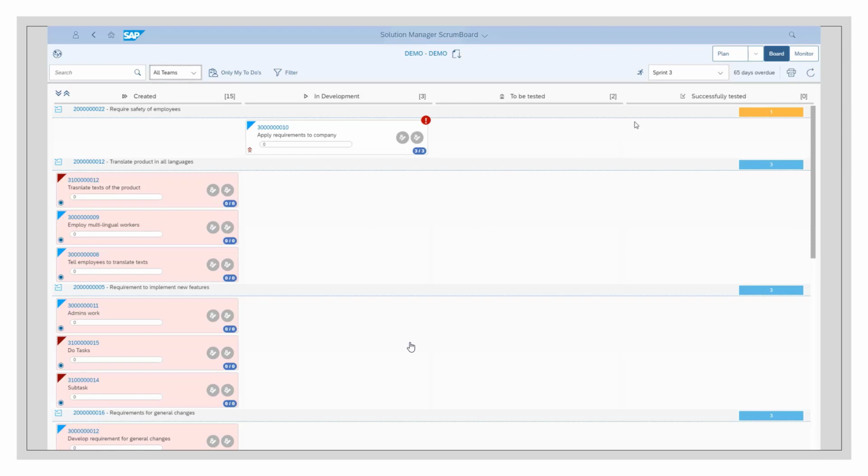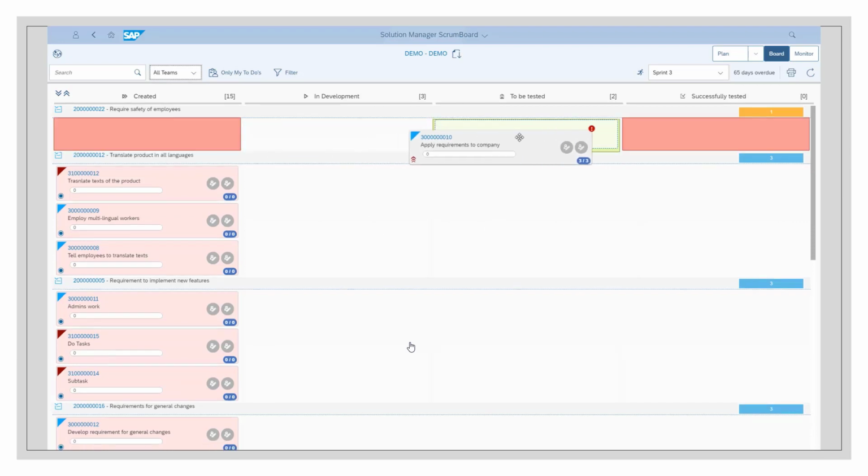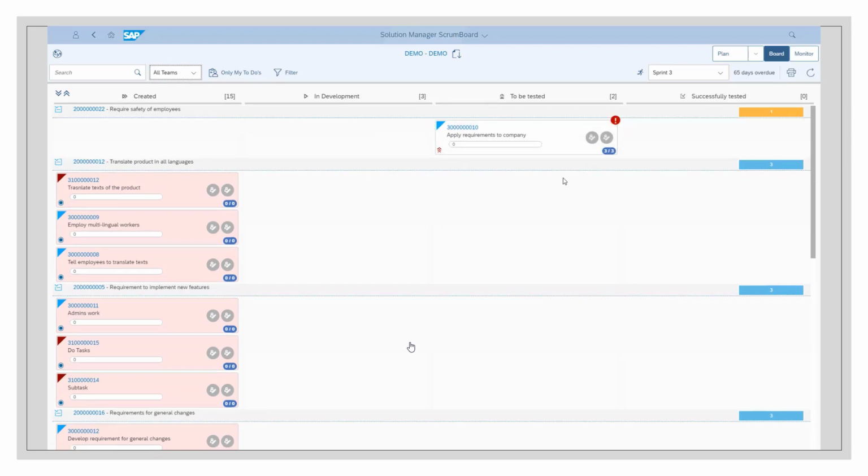I think you already know how things go. Changing the status couldn't be easier. Like in planning, it's done via drag and drop.